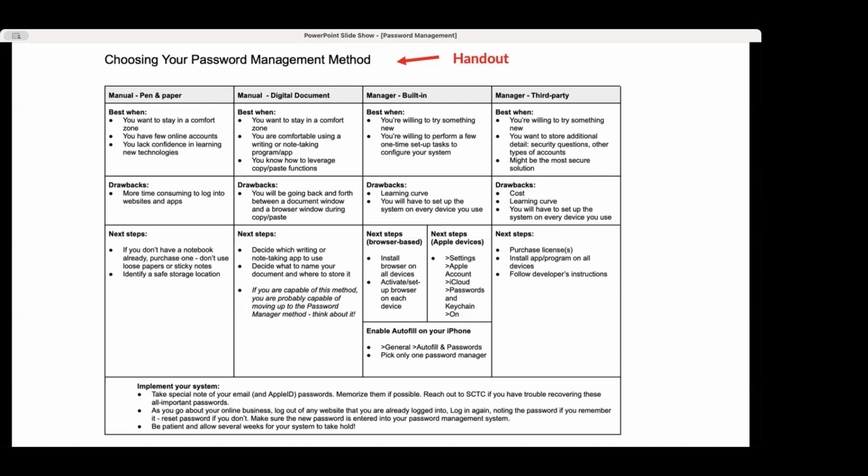So no matter which option you've picked, you now have the same homework to do, which I've got at the bottom here. First of all, take special note of your most important passwords, email and Apple ID. Memorize them, make sure they're unique, write them down inside the front cover of your book, put them with your will and trust papers. And now you're going to go about your business online over the next few weeks.